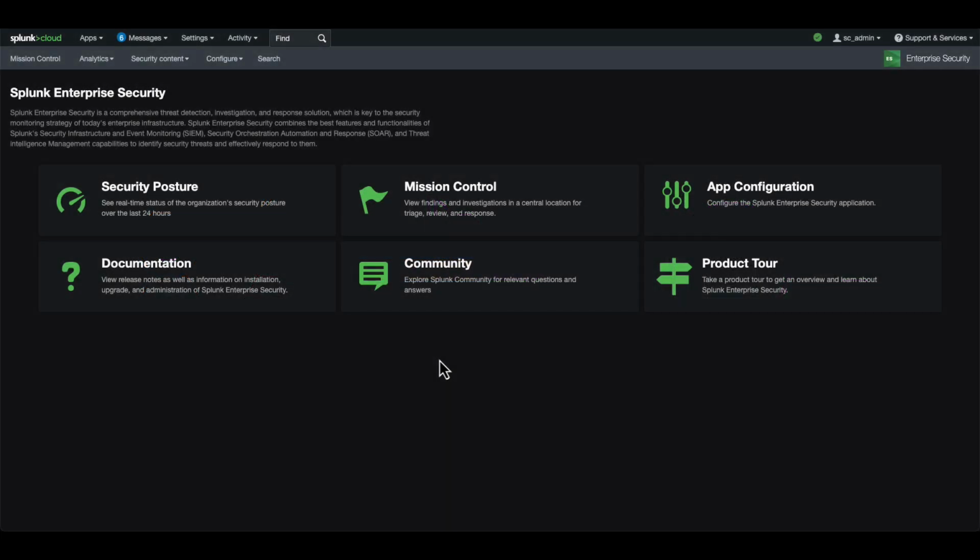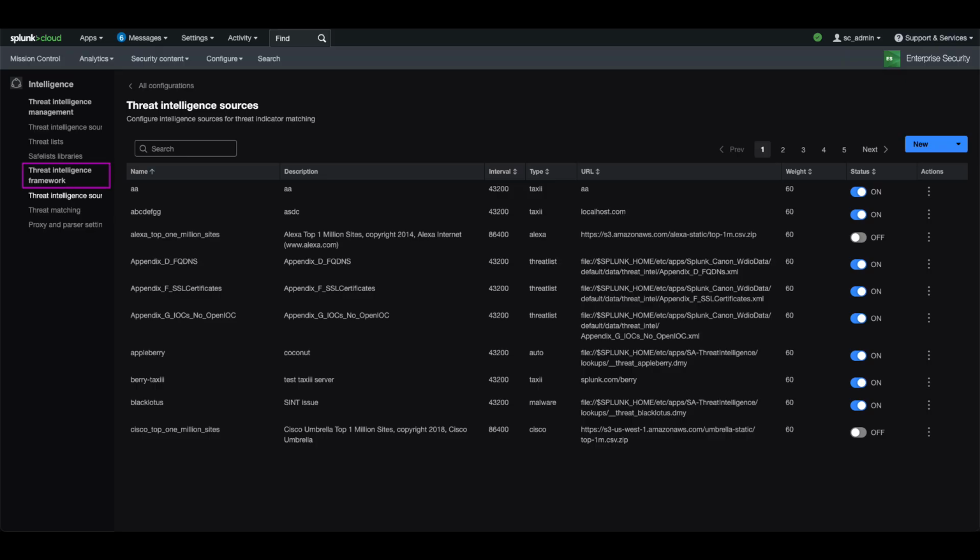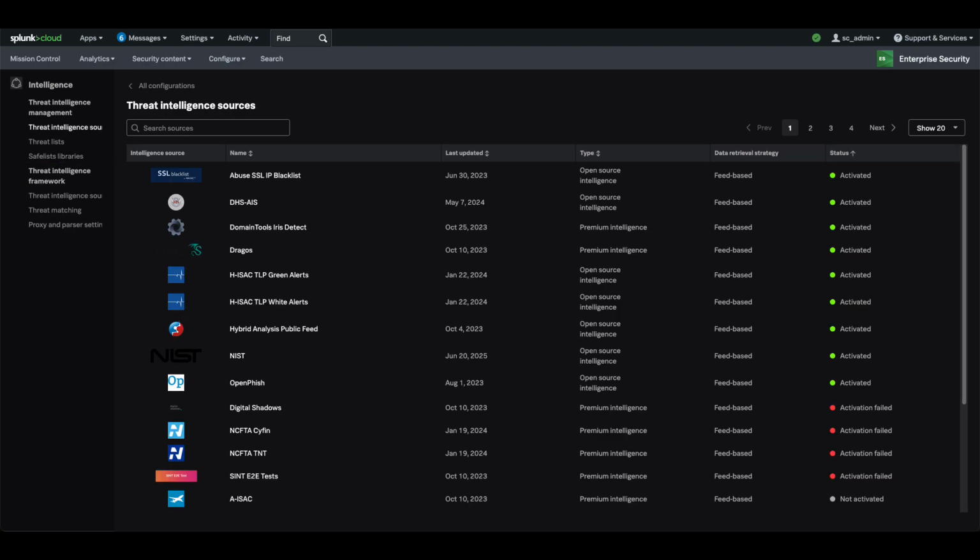To get started with Enterprise Security 8.0+, click the Configure tab and select Threat Intelligence. Then select Threat Intelligence Sources underneath the Threat Intelligence Management heading in the navigation menu on the left side of the screen. The very first step in the configuration is to connect to the intelligence sources that you have access to.